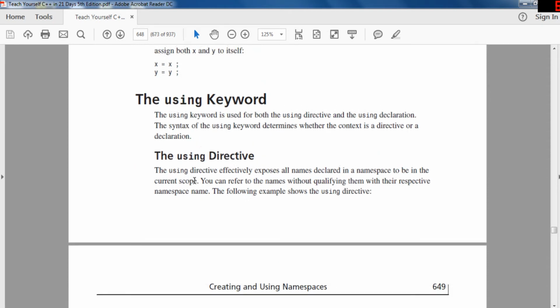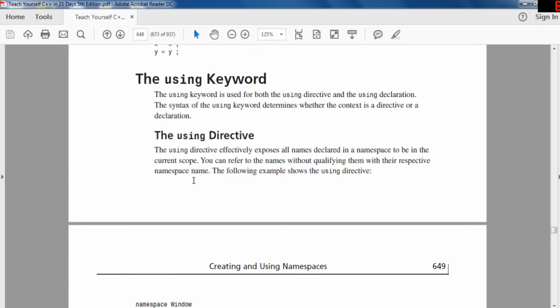Okay. The using keyword is used for both the using directive and the using declaration. The syntax of the using keyword determines whether the context is a directive or a declaration. The using directive effectively exposes all names declared in a namespace to be in the current scope. You can refer to the names without qualifying them with their respective namespace name. Okay, so you can refer to the names without qualifying them.